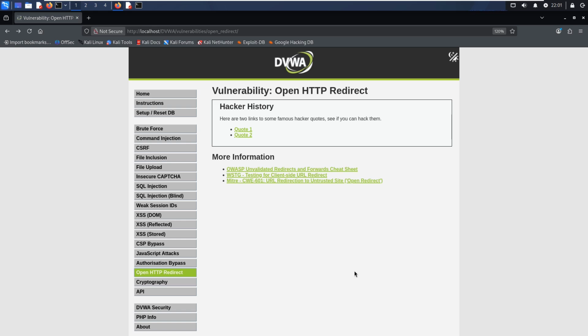So now, let's get started. First, let's talk about what Open Redirect means. An Open Redirect vulnerability happens when a web application redirects a user to a URL or address that is controlled by user input without properly validating or restricting that destination.